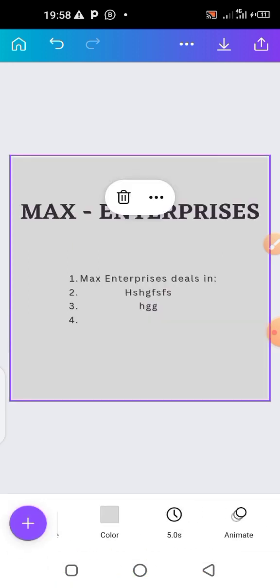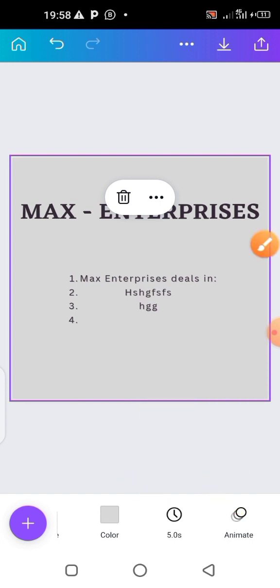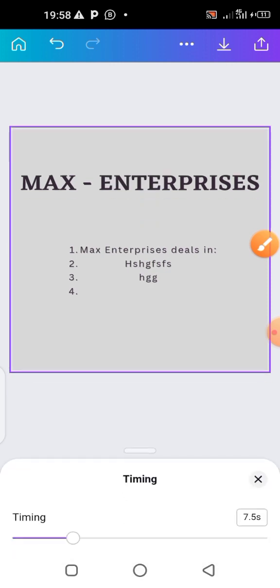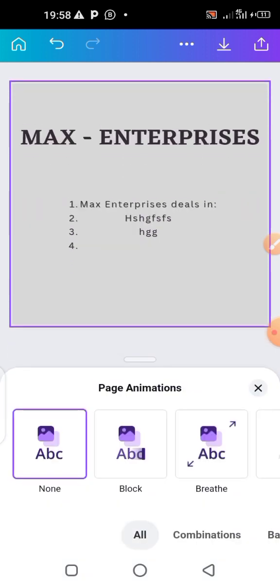Then also what you are seeing, this 5 seconds, like I've said, is for when you want to turn your flyer to a video. If I come here and click on the 5 seconds timing, I can increase the timing to 8 seconds, and then come to this animate and start animating it.